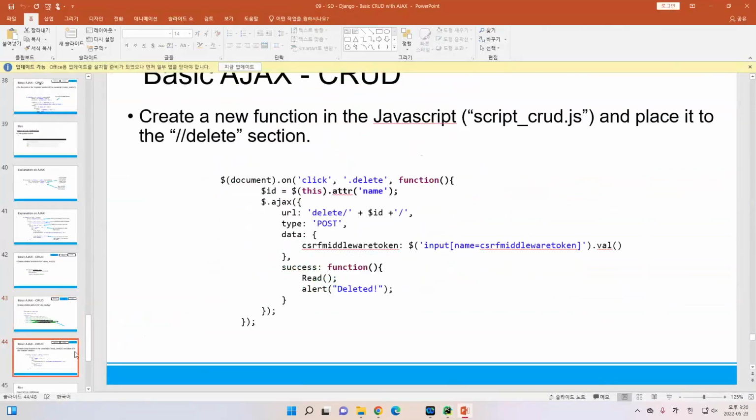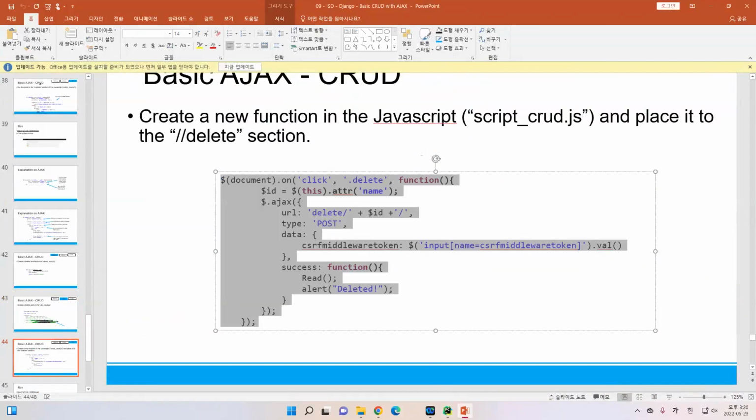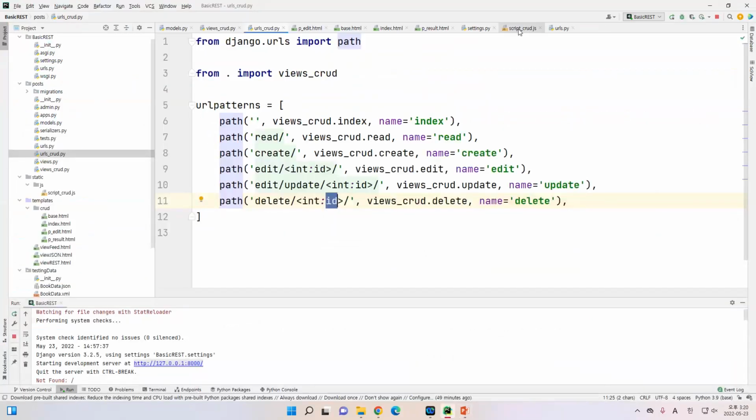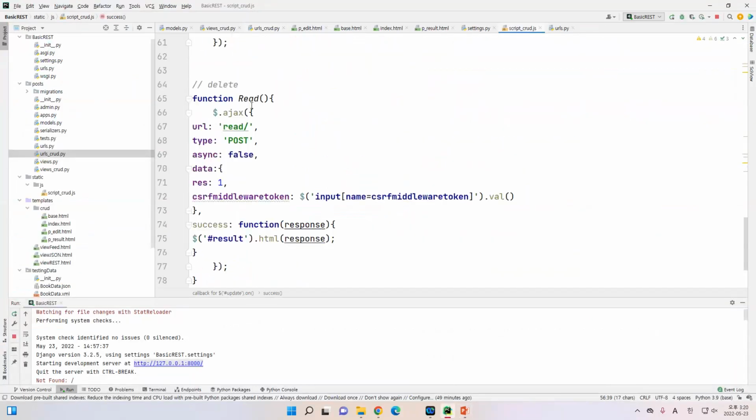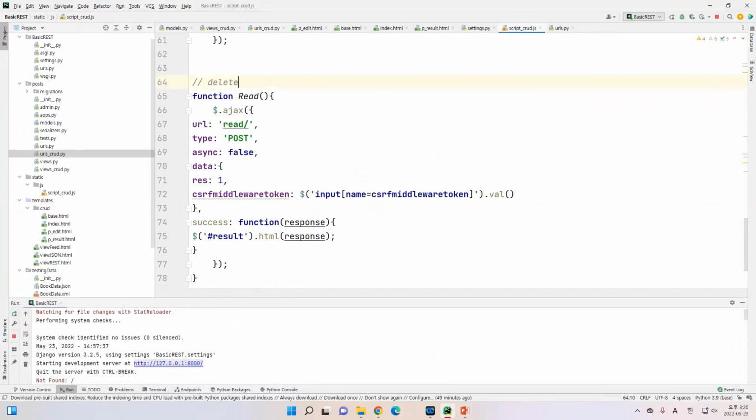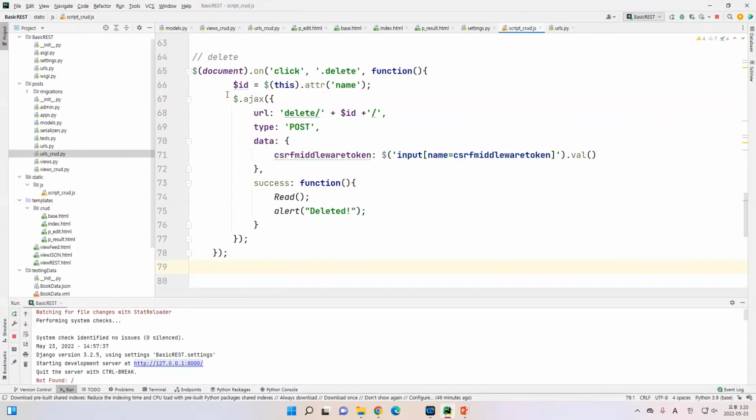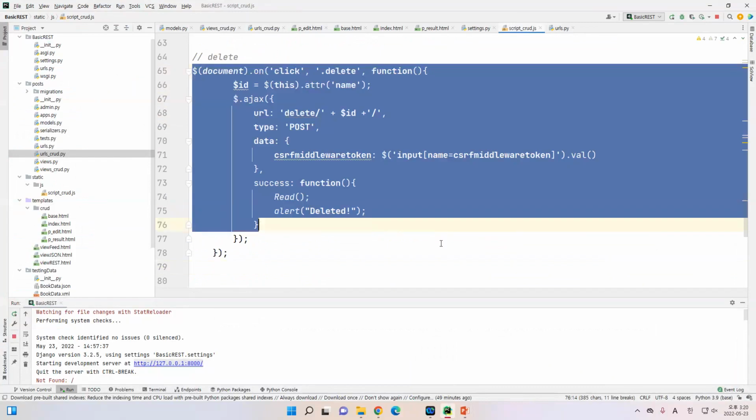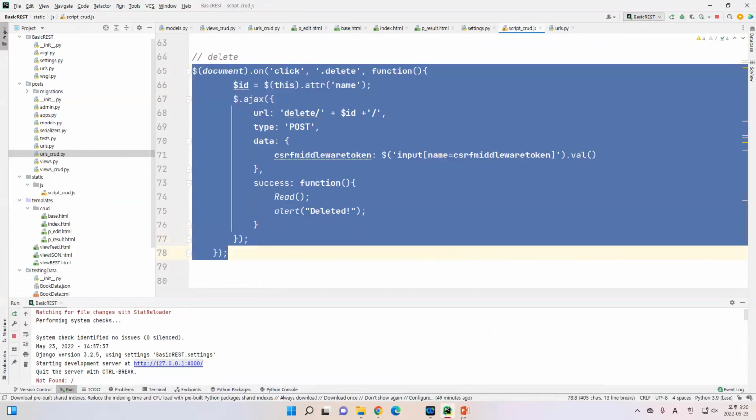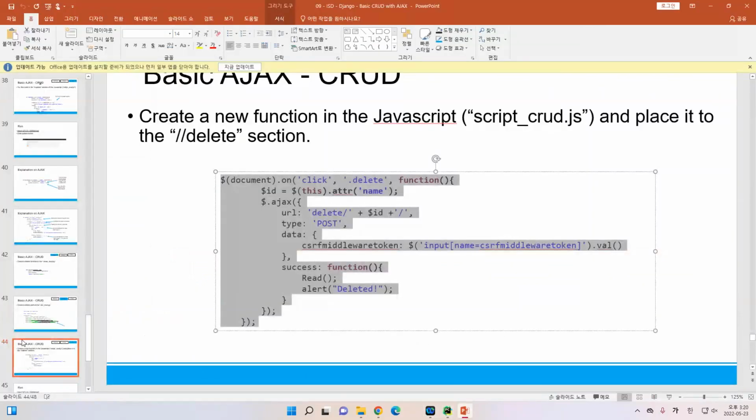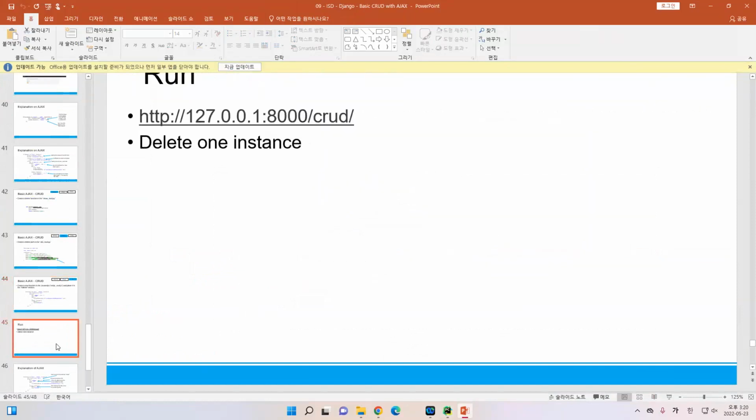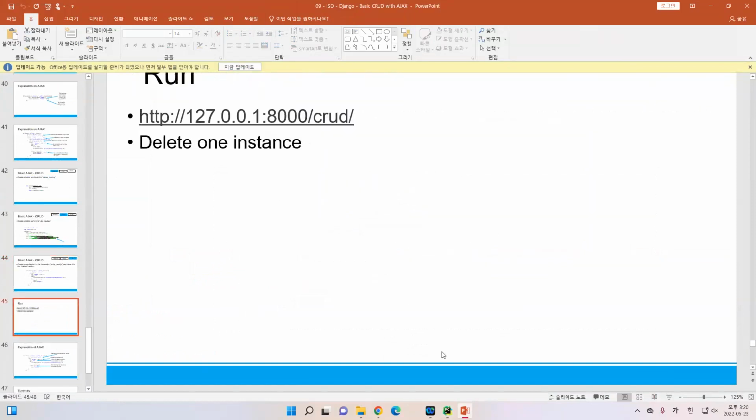And then in the delete section, let's copy and paste this part in the script CRUD. So you have a last one, which is about the delete. So you can paste here, and we are going to delete the ID. So this is the statement to delete the ID. So you can delete one instance.